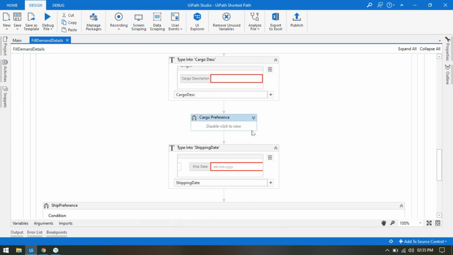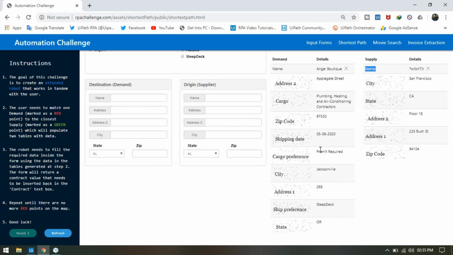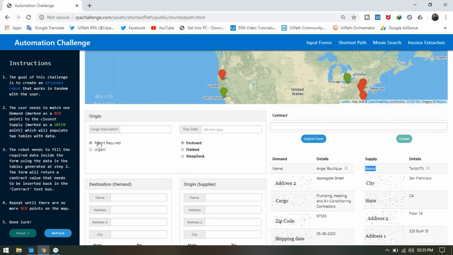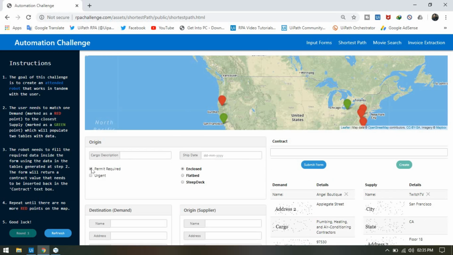Now in the cargo preference, you can see we are getting permit required, and in the permit required sometimes we get both checkboxes checked, sometimes we get only urgent checked, sometimes we get permit required checked and this unchecked. So if we are getting this permit required, it means we need to check only this permit required and keep this unchecked. So only this must be checked.